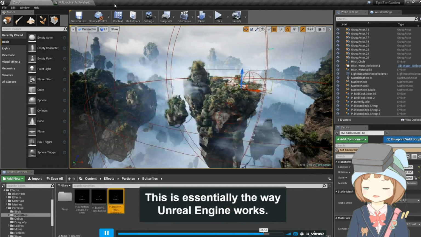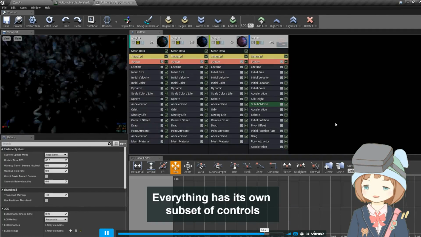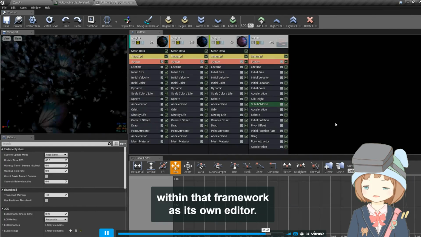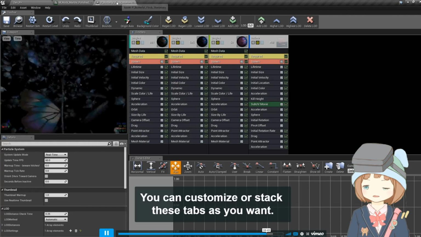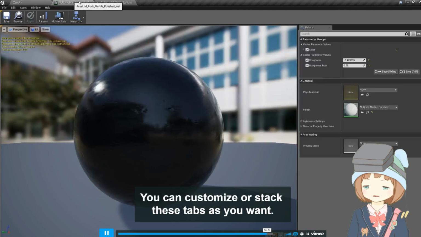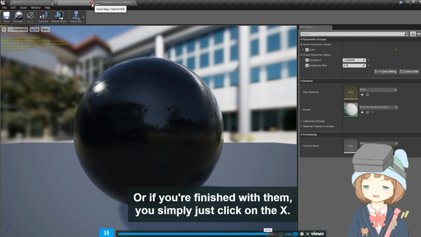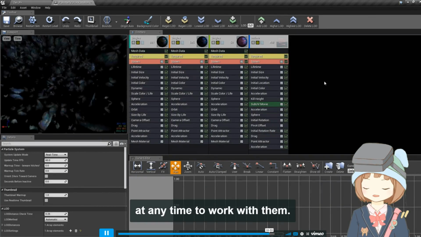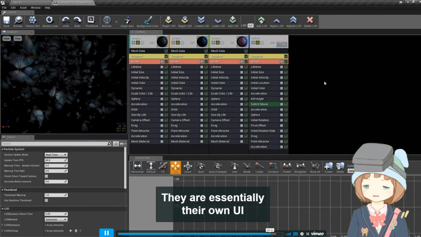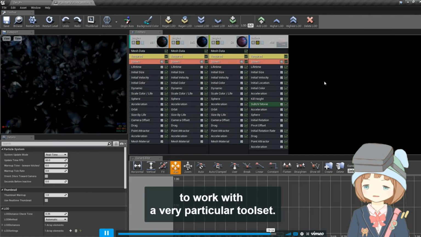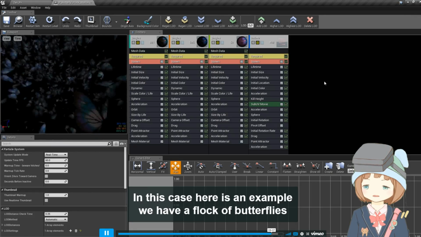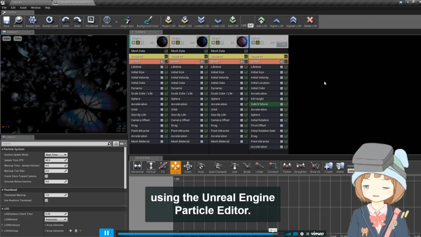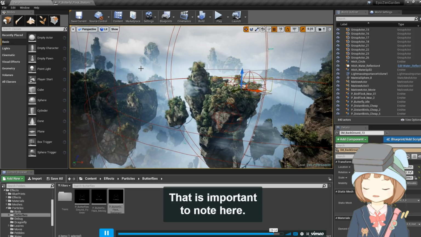But this is essentially the way Unreal Engine works. Everything has its own subset of controls and allows you to work within that framework as its own editor. And of course, you can customize or stack these as you want, or if you're finished with them, you simply just click on the X. You can always come back to those editors at any time to work with them. They are essentially their own UI to work with a very particular tool set. In this case here, as an example, we have a flock of butterflies that is simply being created here in Unreal Engine using the Unreal Engine particle system. So that's important to note here.